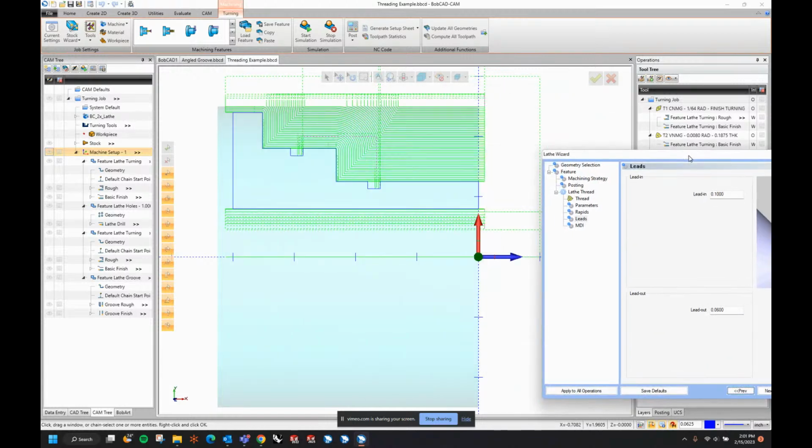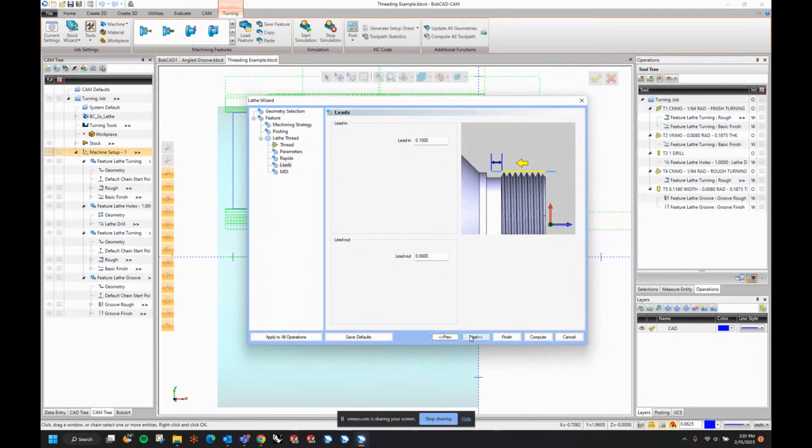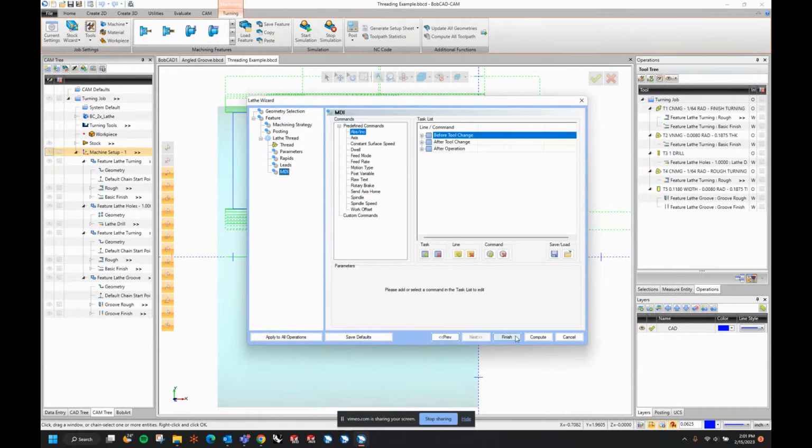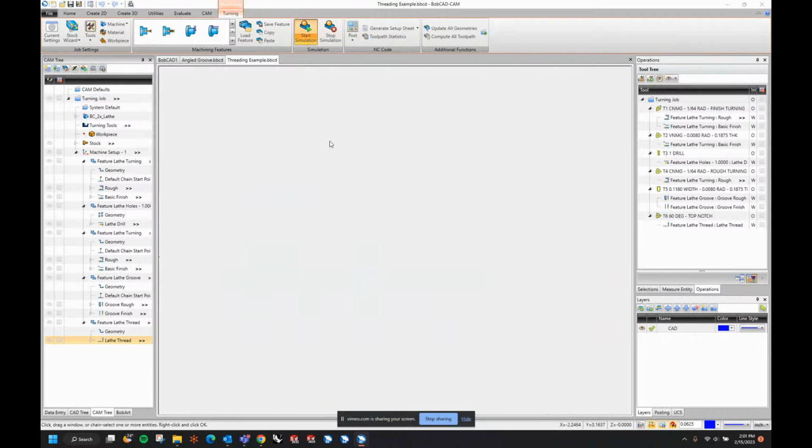And I don't remember how big those grooves are, but if I did 118 and did a couple passes, we should have plenty of room to do that. And then I don't need my MDI, so I'll go ahead and hit compute. Now your threading will show as these little up and down movements. It's going to look like that in simulation.